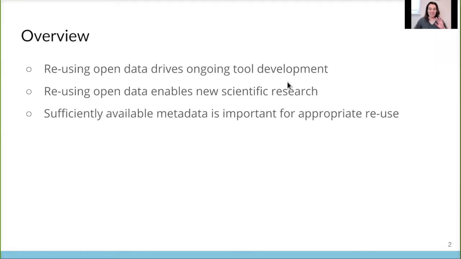In general, I know there's a lot of ground that we could cover here, so I'm just going to touch on three different vignettes from my own work that highlight two opportunities with reusing open data, specifically around tool development and scientific research, as well as one challenge, which is having sufficiently available metadata for appropriate reuse.